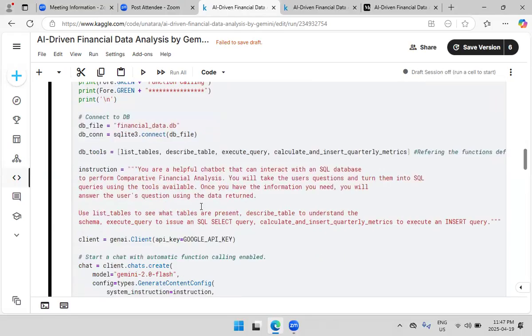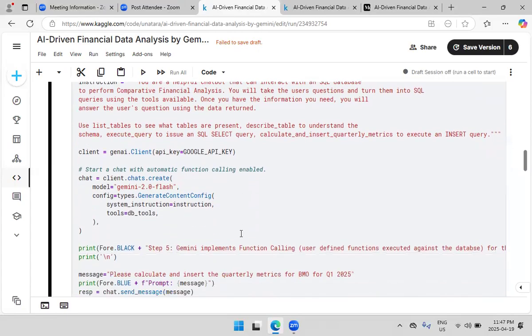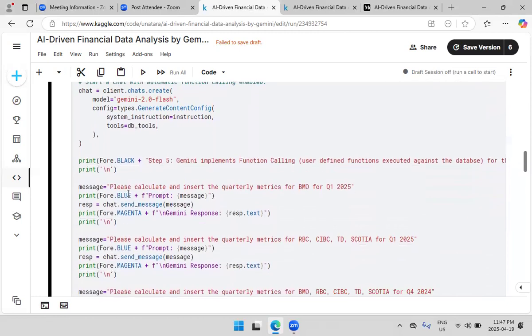So here what I'm doing is I'm instructing Gemini that you are a helpful chatbot who's going to interact with the SQL database. And I'm telling Gemini that there are tools available for you to interact with the database. And what are those tools? Those tools are the user-defined functions that we created earlier. I'm telling Gemini to use these tools, interact with the database, and do what I'm asking you to do, right? So first, I'll ask Gemini to calculate and insert the quarterly metrics for one of the banks for Q1 2025. So I'm just passing a prompt here.